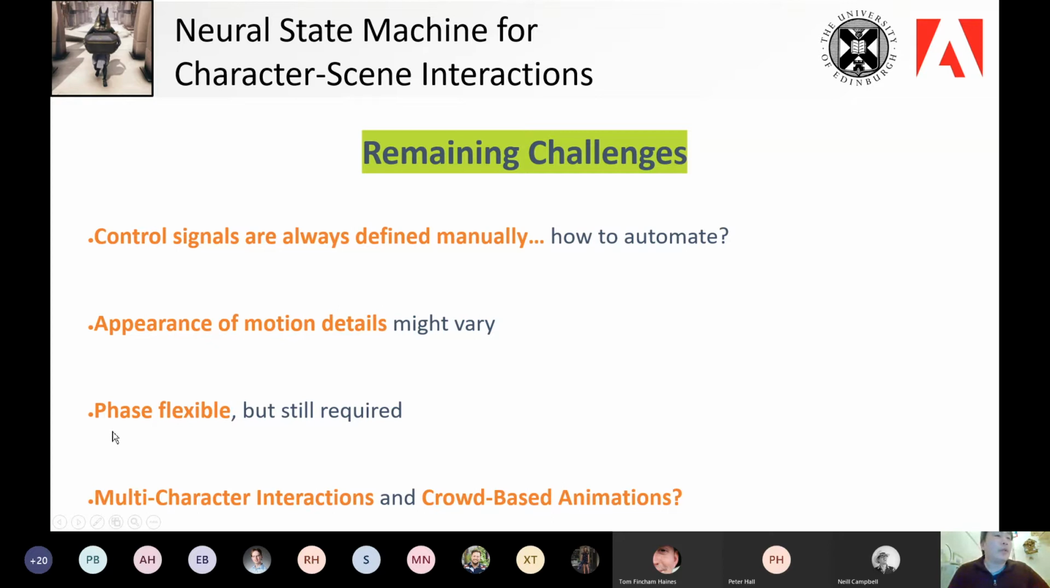And so here we were using the phase labels. These had to be manually defined for these different movement types, actions like sitting down or opening a door. These are for aligning these poses at different timing, and so that was a bit problematic. And yeah, so maybe other topics like multi-character interactions or crowd-based character animation could be interesting next steps.